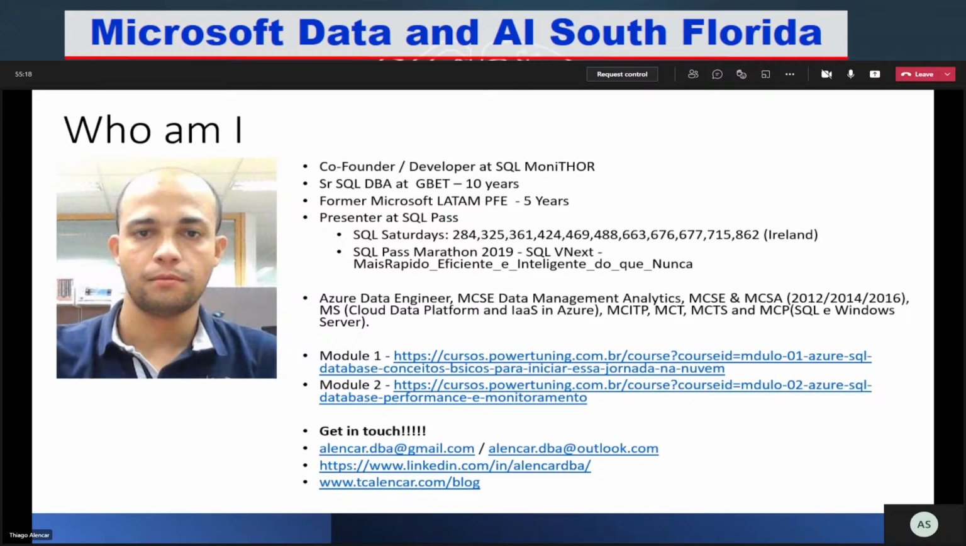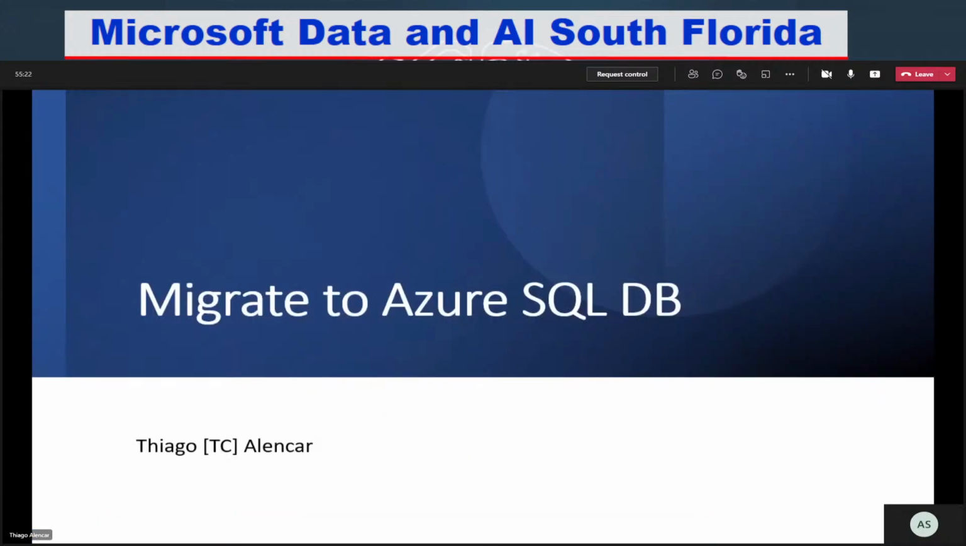Right. So today we are going to talk about how to migrate the SQL Server on premises to Azure DB. Why did I pick this subject? Because I know most of the workloads are moving to the cloud, and I see people want to know how they can migrate their workload with low downtime. So that's why I decided to bring this content here today.